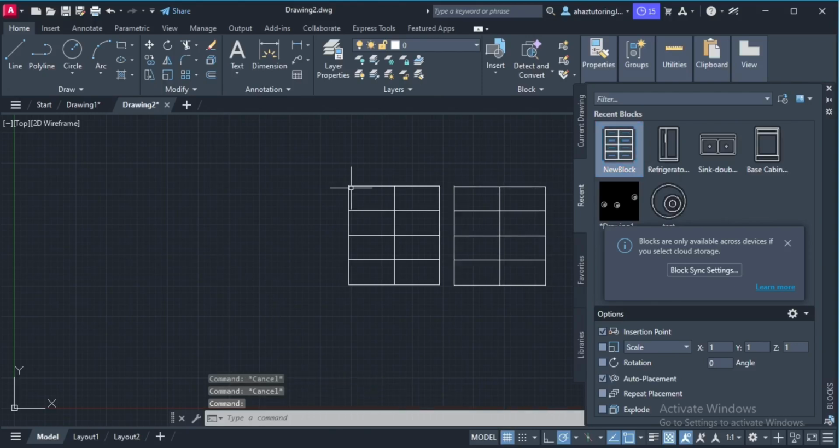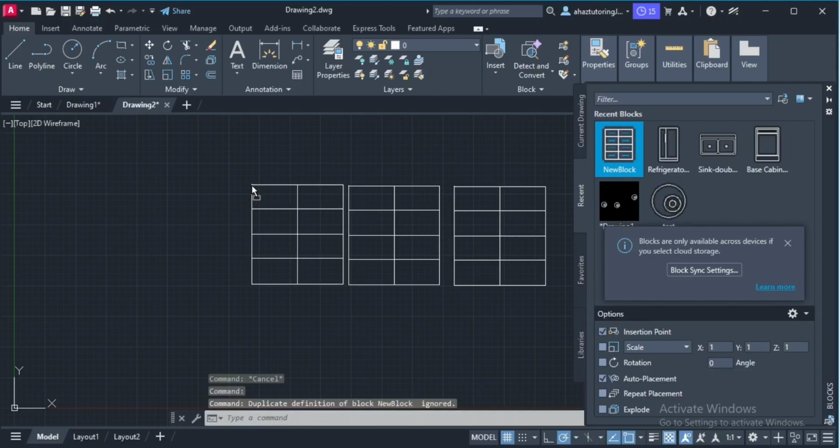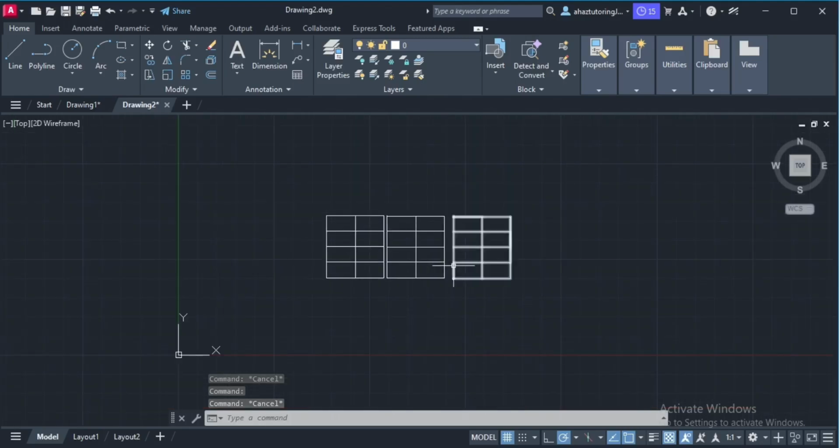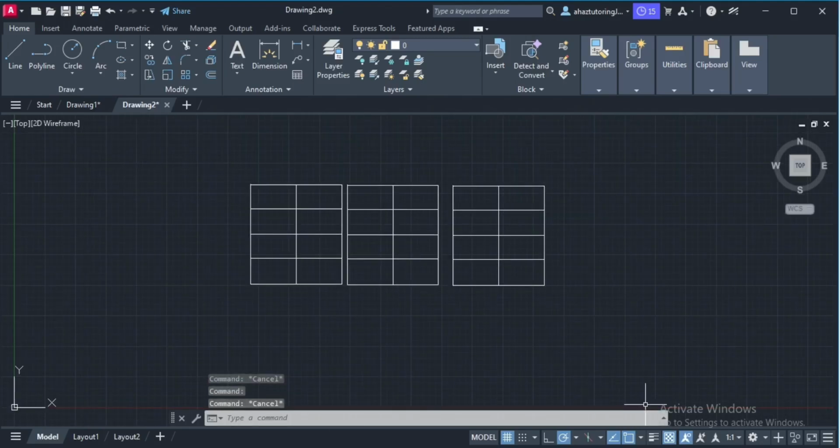Click on the block you created. A preview of the block appears. Drag the block into your drawing workspace and place it where needed. Result: the block is inserted into the drawing. Instead of redrawing the object, you now have an identical reusable copy.